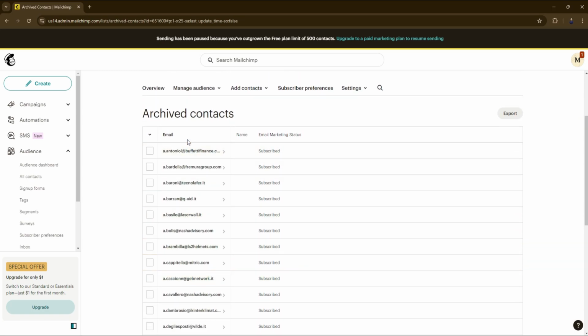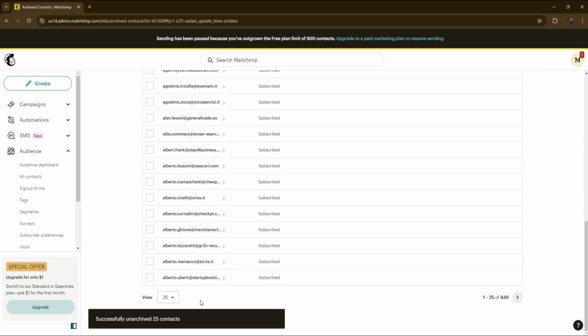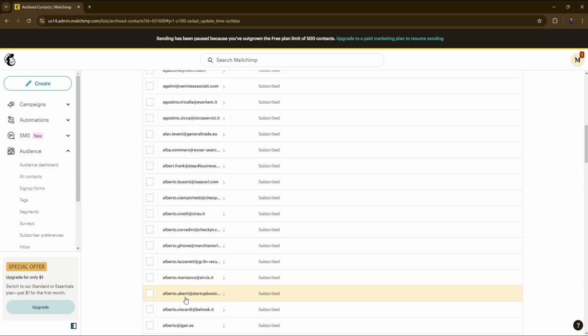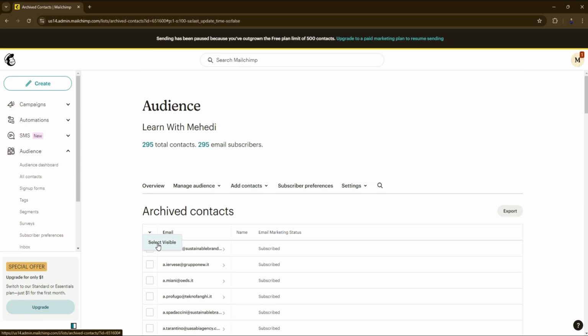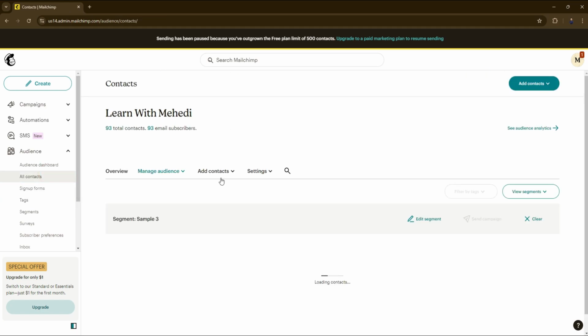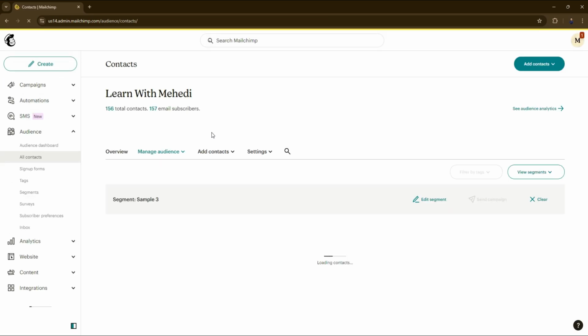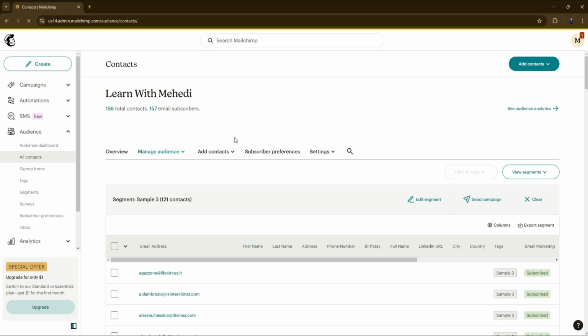How can you bring them back again? You can just click here, select visible, and click on unarchive. Then all will be back again. This way basically one time you can unarchive 100. So just select visible and unarchive. So this way you can bring them back. I just brought back maybe 200 something. So this way you can archive and unarchive them. So if you look here, the notification is going, Mailchimp said previously we need to update it.